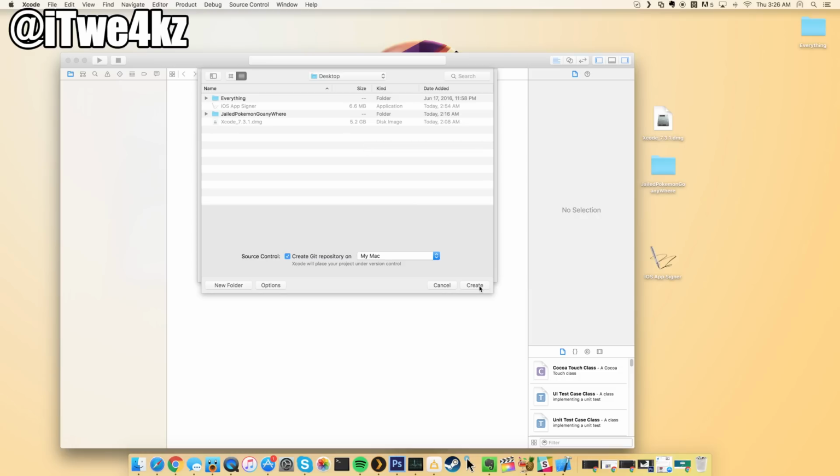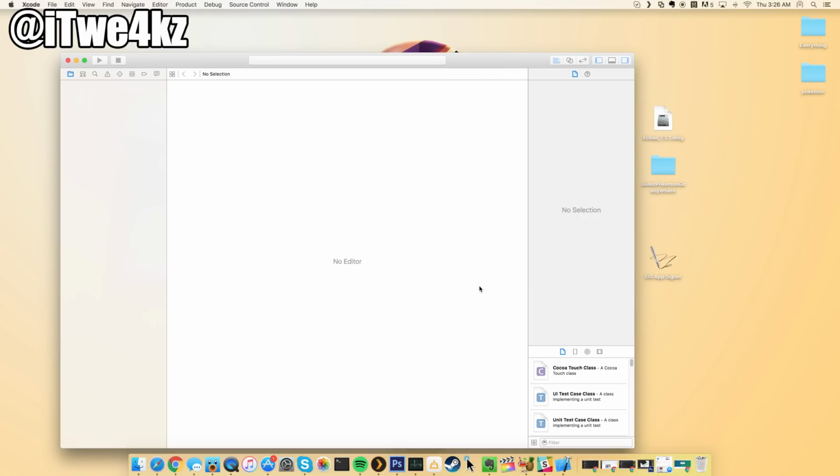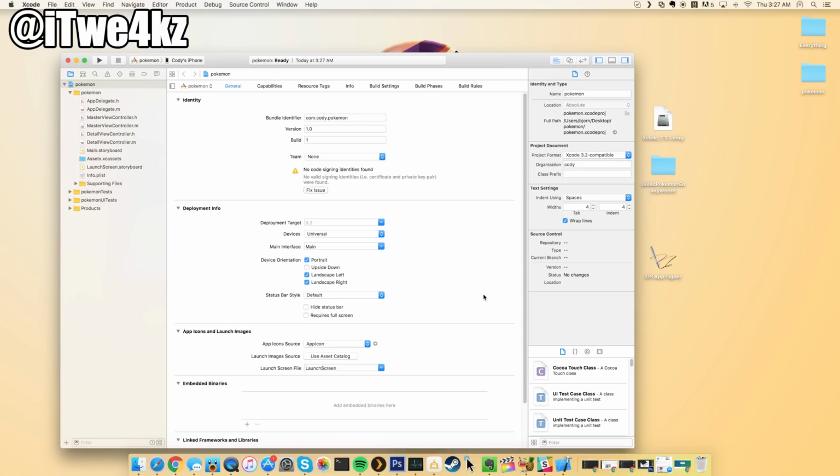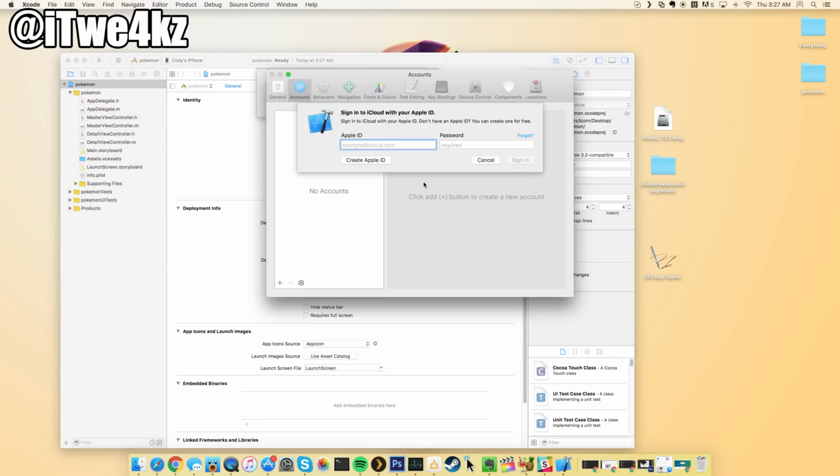So we're going ahead and click create. And at this point, you'll see the folder right here on your desktop. And now you're going to see this button right here that says Fix Issue. So let's just go ahead and click on Fix Issue. And you'll get a little pop-up here that says to fix the issue, add an Apple ID account. So we're going to go ahead and do that.